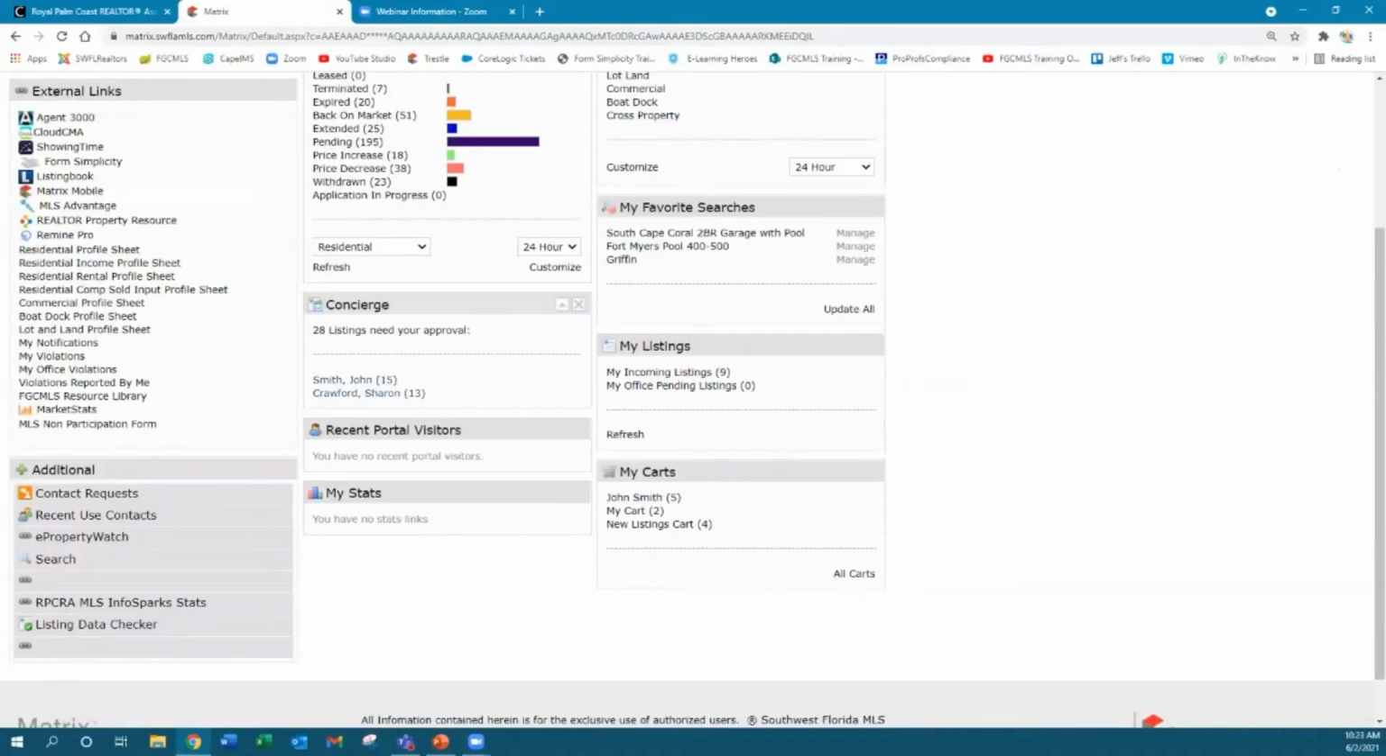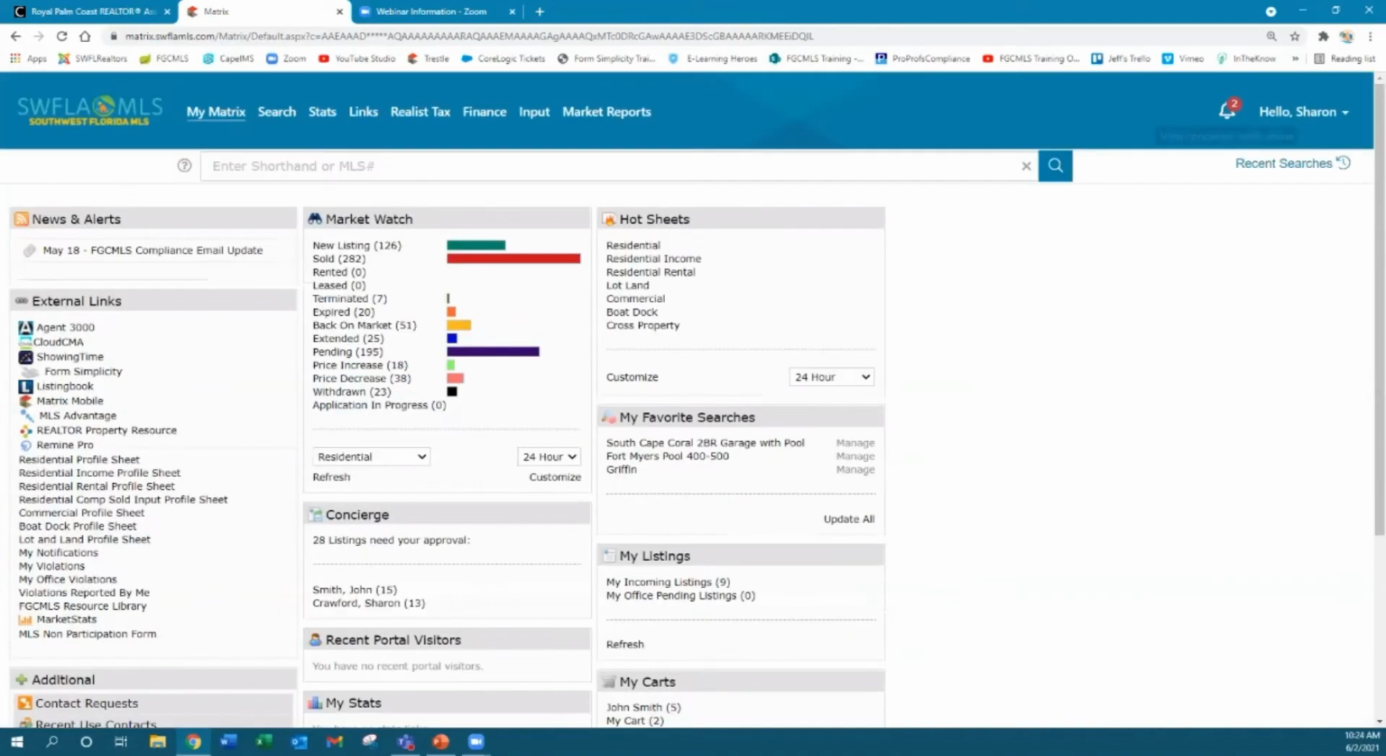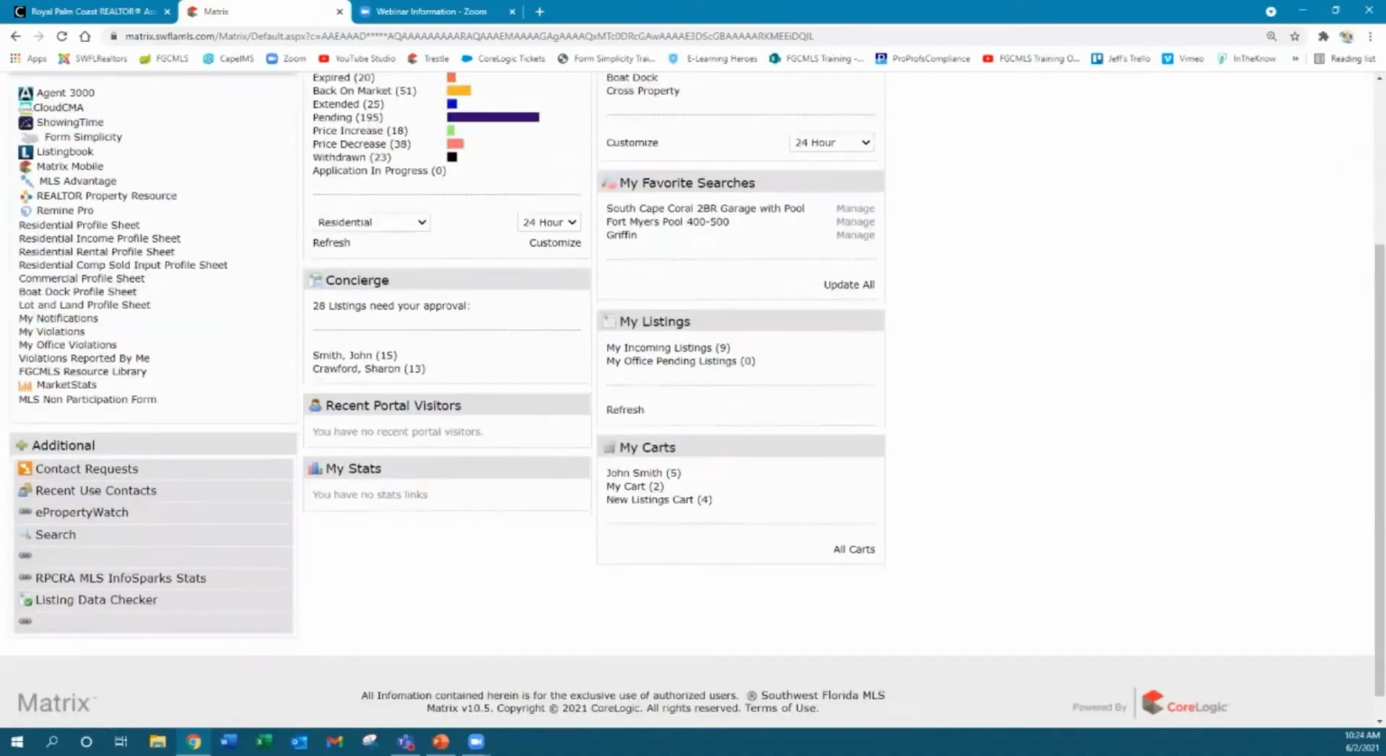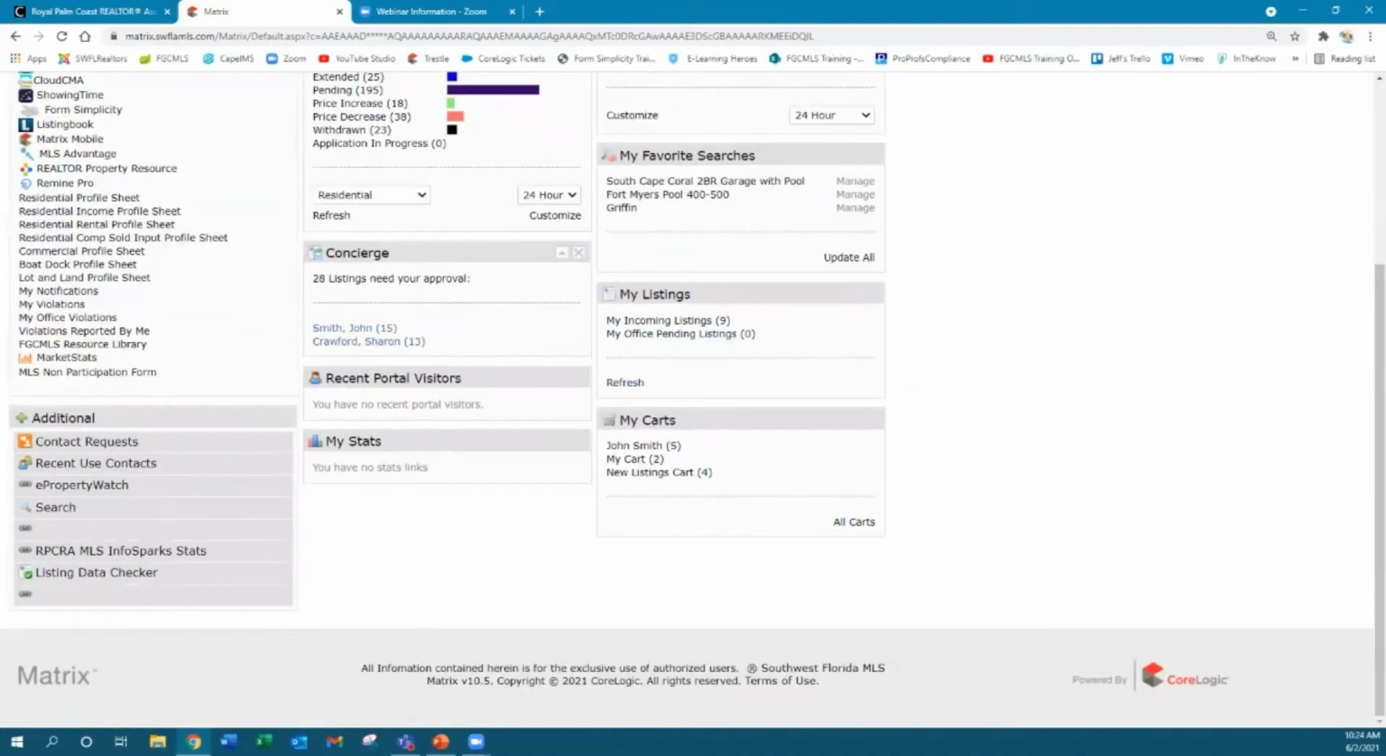So that concierge, again, we'll talk more about that in just a bit. That notification you see right up here at the top of the screen is letting me know that I need to view my concierge notification. So I have new listings that I need to review and determine if I'm going to approve them or reject them.